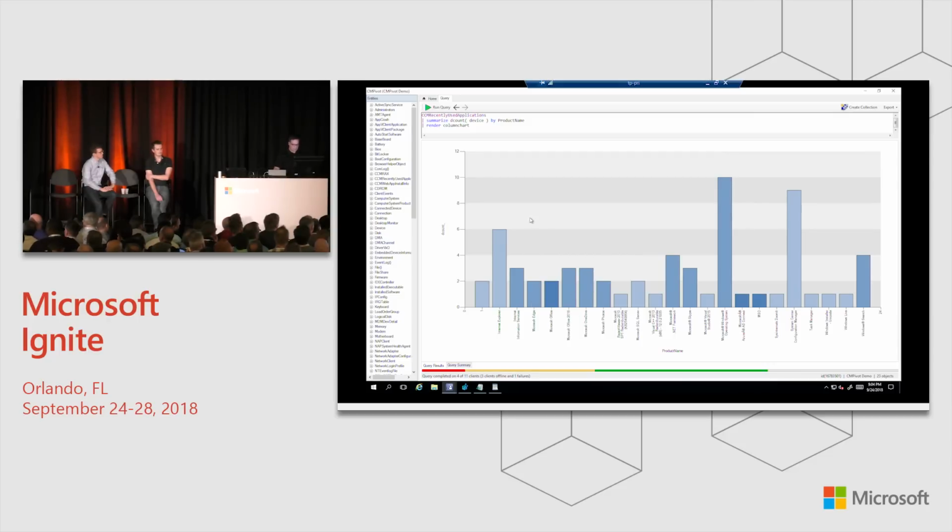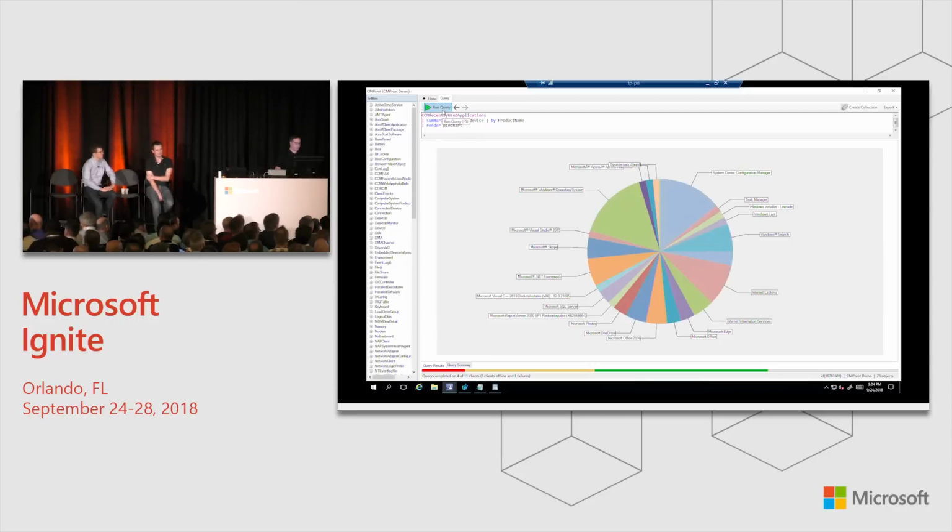As this keeps on pulling in real-time information, I'm going to just show you, I can change the query to a pie chart. Donuts are going to become next, right? User voice item, get it filed anytime. You like donuts?